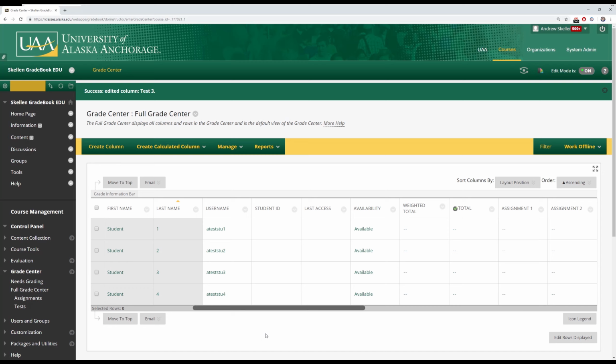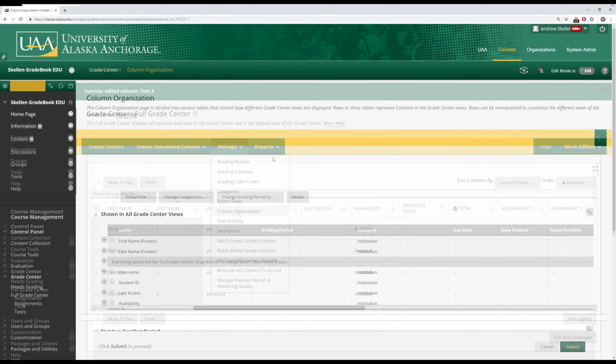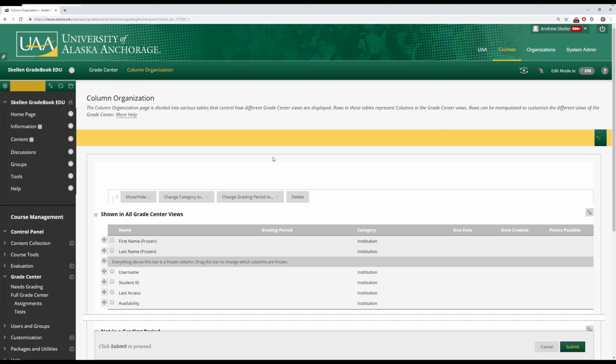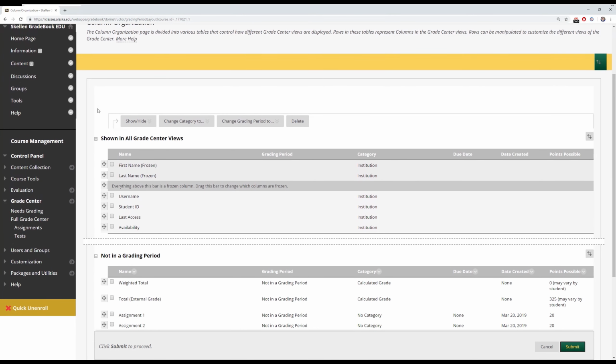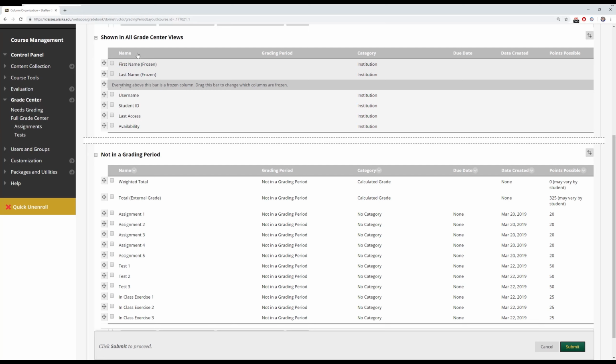Now, let's say you want to change up the organization of your gradebook. Well, there's a couple tools in Blackboard that will actually help you do this. The main organization tool within the Blackboard Grade Center is found under this Manage button right here at the top. So if we go under Manage, and then we'll go to Column Organization. The column organization tool in Blackboard provides a great instructor overview layout of every column that you have in your Grade Center, starting with first name, last name as we saw on the screen before, going all the way down to our in-class exercise 3.